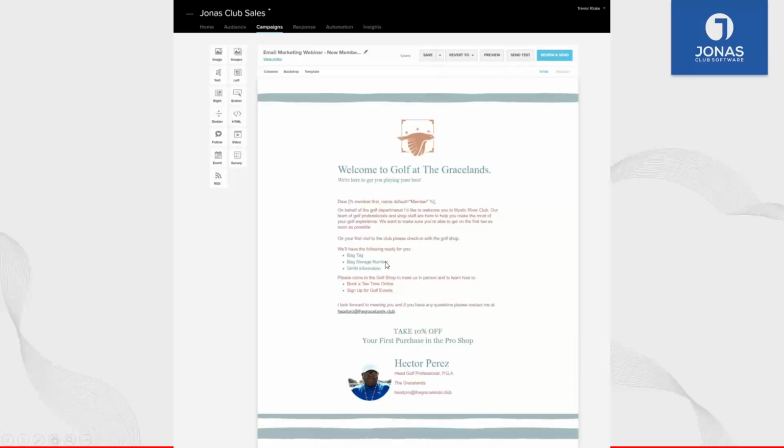Now, what you could do, which would be a little bit more advanced, but not that difficult to set up, is actually include some of that information directly in the body of this email through your membership database. So like you personalize their name, you could also put the personalized bag tag number in here or the bag storage number. I also just added a 10% off the first time you purchase something at the pro shop, just to incentivize them to possibly come in.